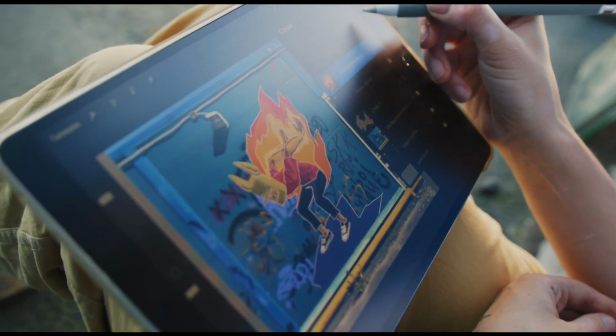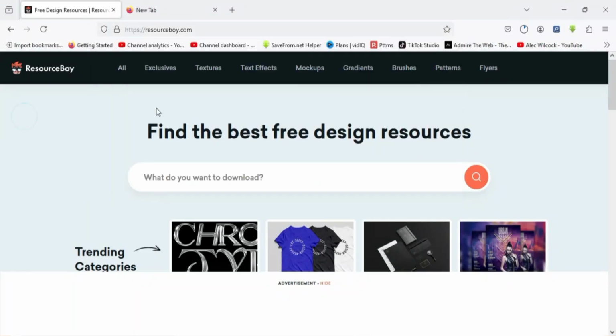So the name of this website is resourceboy.com, and over here we have the resourceboy.com dashboard. On this website there are a wide range of resources you can get, ranging from textures, text effects, mockups, gradients, brushes, patterns, and the rest of them. The next thing I would like to do is to walk you through how to navigate the dashboard of this website and how to download the resources for free.